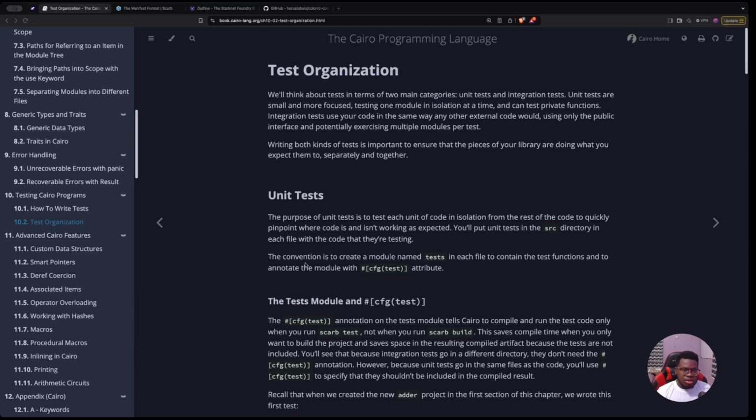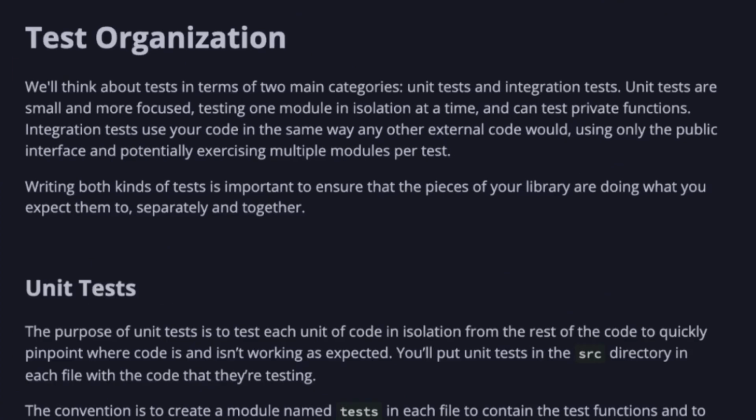All right, so the next thing we're going to be looking at is essentially test organization. So when you're writing tests, what are the best practices for organizing the tests you're writing? When we started earlier, I talked about how there are two major types of tests you will mostly be writing, right? Unit tests and integration tests.